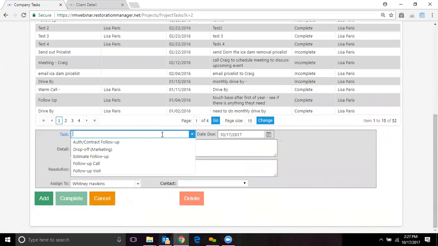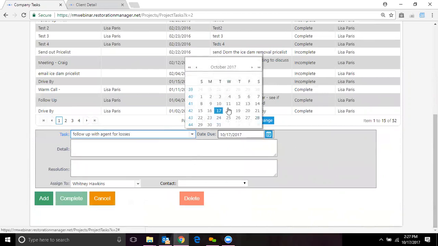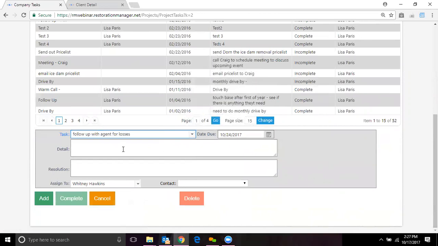We can type in our own: follow-up with agent for losses. Let's say I'm going to follow up with them in a week. I talked to them today, so I'm going to follow up with them in a week. Follow up with agent regarding large losses. Okay. Now I want to make sure I'm going to assign it to myself.